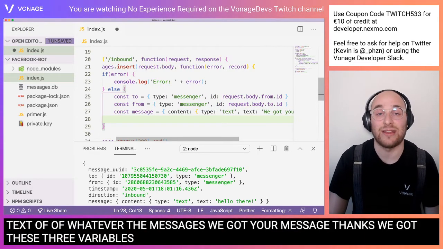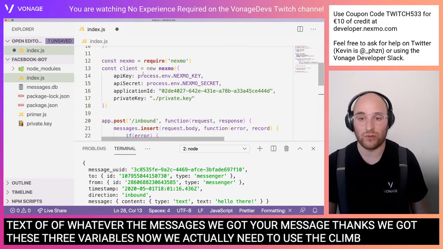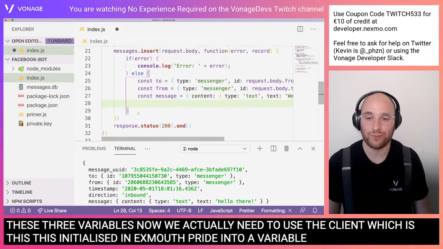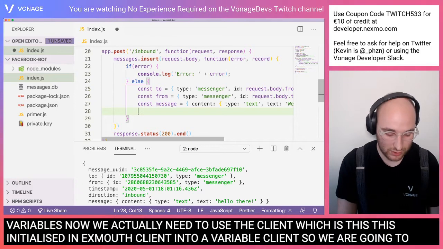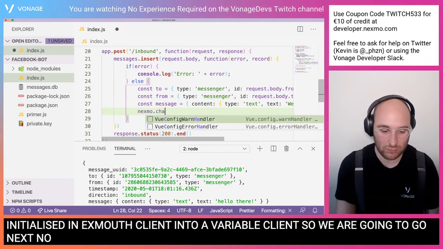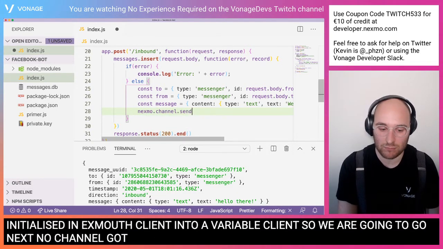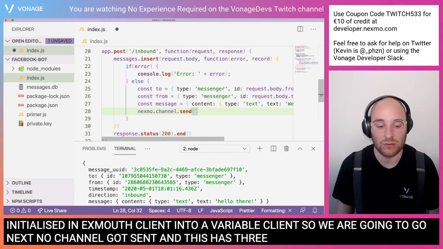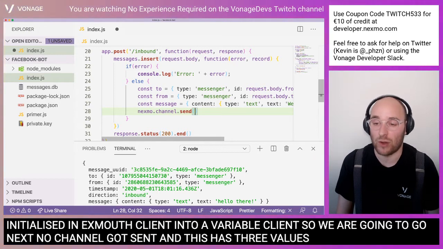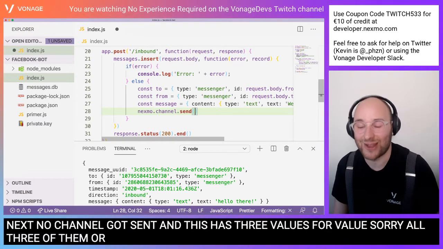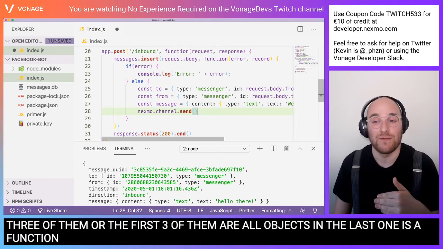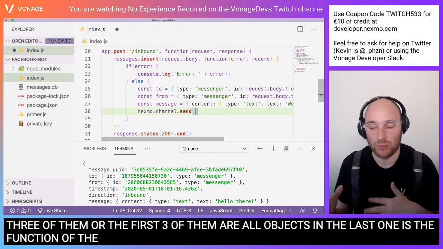Now we actually need to use the client, which is what we initialized a Nexmo client into, a variable called client. So we are going to go nexmo.channel.send, and this has four values. The first three of them are all objects, and the last one is a function. So the first three are mandatory, the fourth one is optional. We'll see why in a moment.